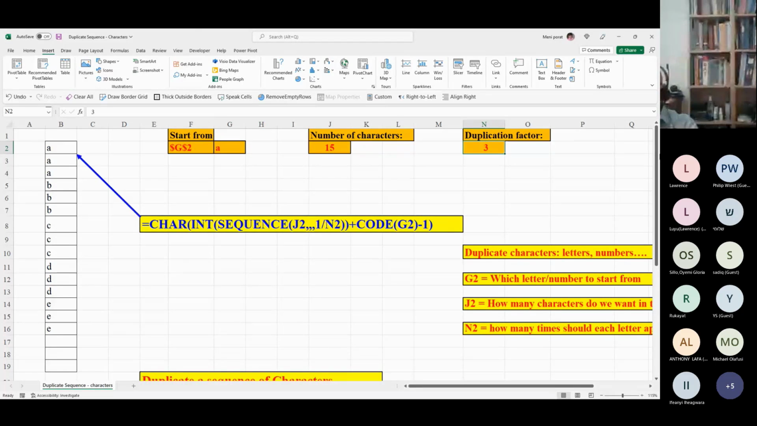But if you want to duplicate by 4, then we have fewer letters. We have only 4 letters, A, B, C, D, and the last one appears only 3 times and not 4, because the number of characters is 15. If I change it to 16, then we have 4 letters, each quadrupled 4 times. A appears 4 times, B appears 4 times, C 4 times, and D 4 times. So this trick works both for numbers and for characters, lowercase English or uppercase English, because it knows exactly by the char character function to translate it to the correct number.